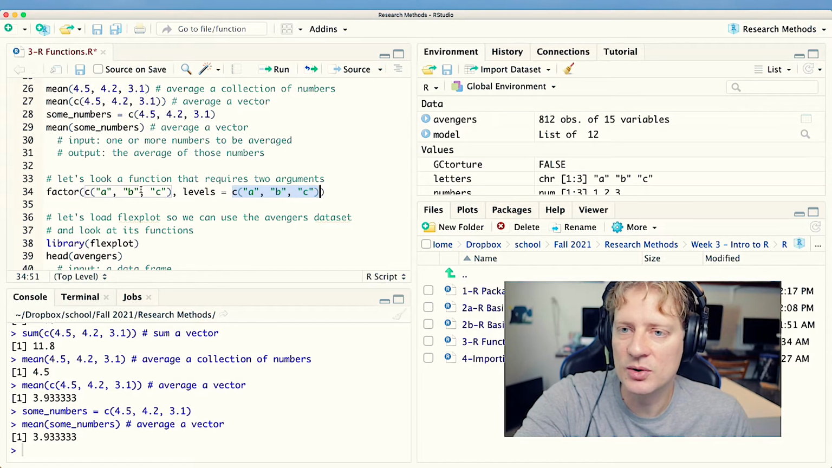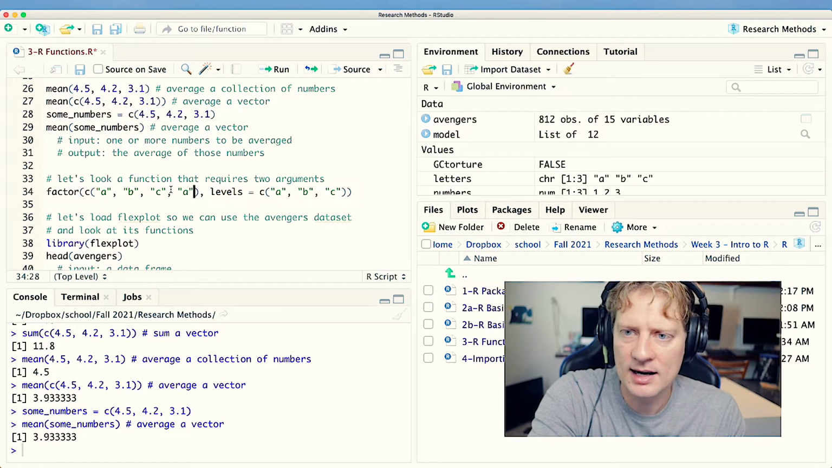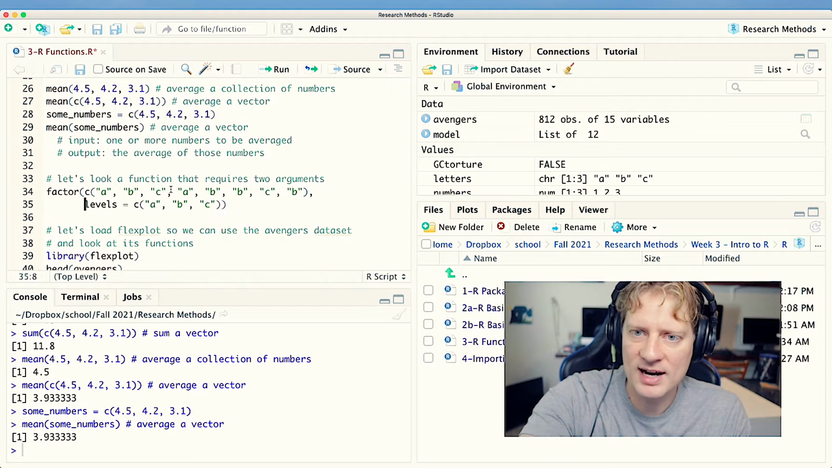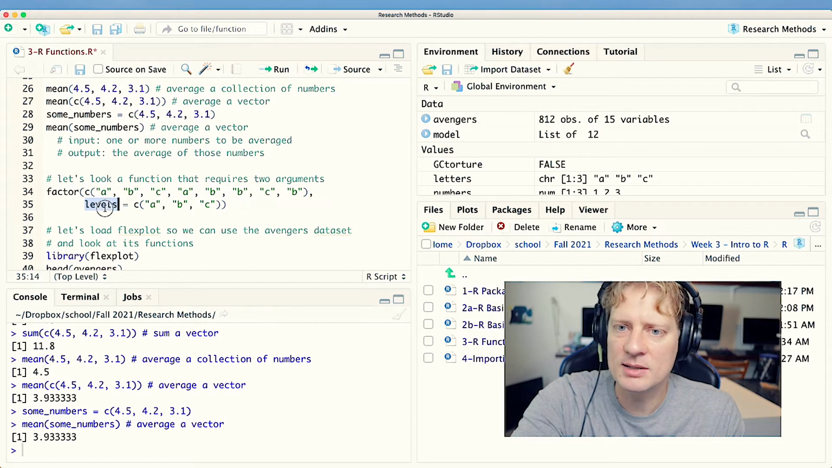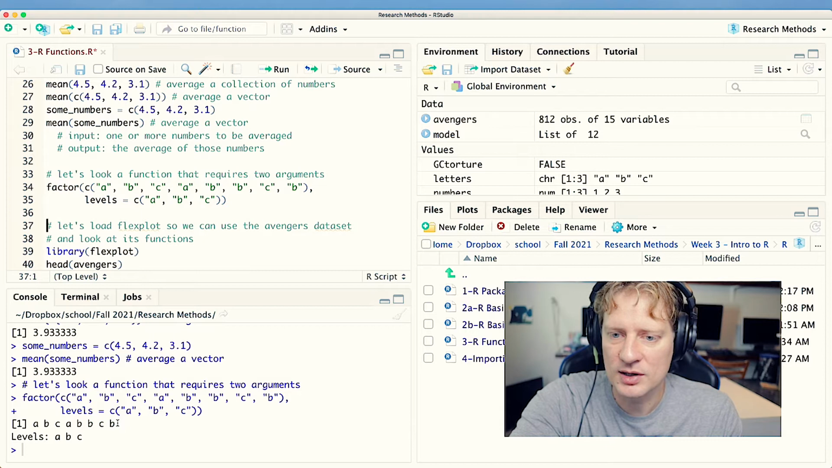And so you gotta specify what those levels are. And maybe, actually, let me make this a little more complicated. A, B, B, C, and then B, or something like that. So we are providing it a vector, which is just a bunch of A's, B's, and C's, and then we are specifying what those levels can be. And then if we run that, it returns our vector, but it also tells you what levels it expects.